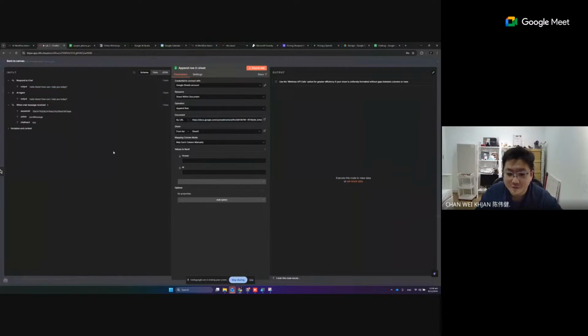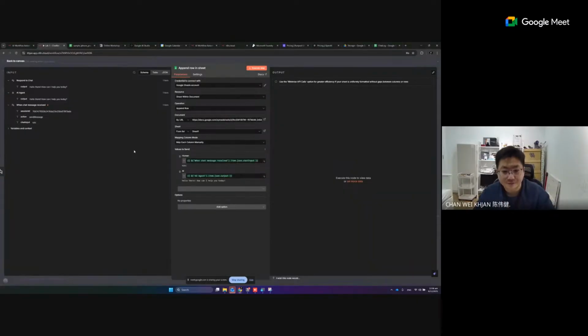So right now, we want to choose the value that we want to map to each column. For example, for my AI column, I want to map it to the AI response. So I drag the output response from the AI agent, drop it over here. Then for human, I can drag the chat input and drop it over here. Then from there, I click execute.